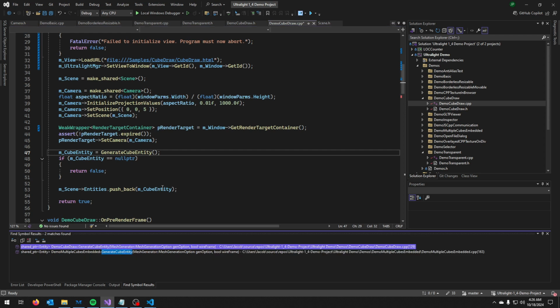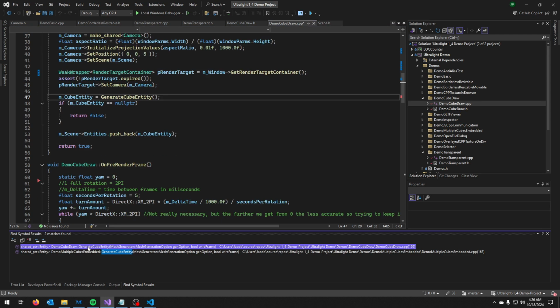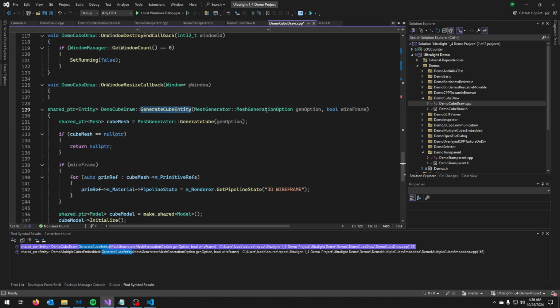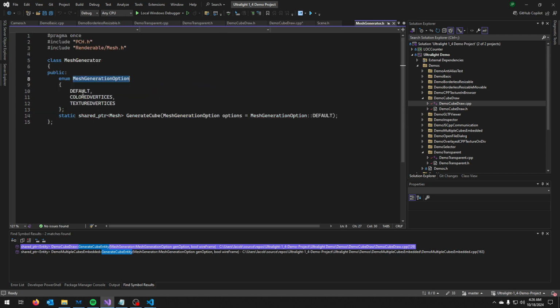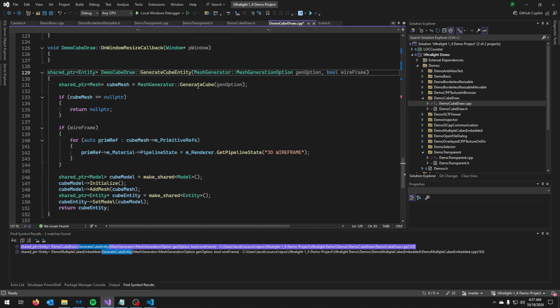Now for the generate cube entity, let's see if I can get into this. I have it set up where I can just pass in some mesh generation options. Those are just for, do I want colored vertices, the default where it's white, or the textured vertices? I just have some mesh generator helper class where I generate the cube. If it's wireframe, then I override the pipeline state that's being used for the materials so that it's wireframe. Then I just create a model. I add the mesh for the cube, and then I create a new entity, and I set the model for that entity, and then it gets returned.